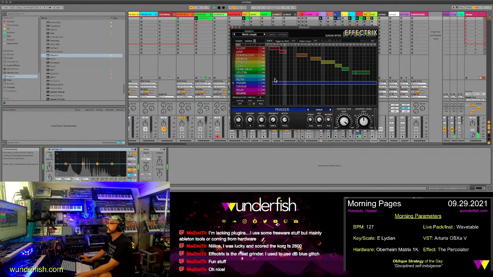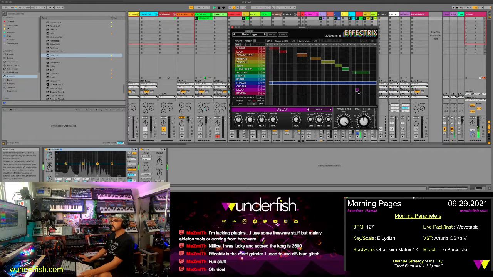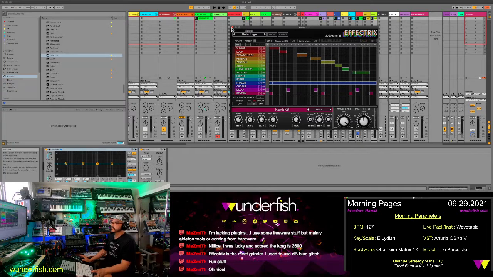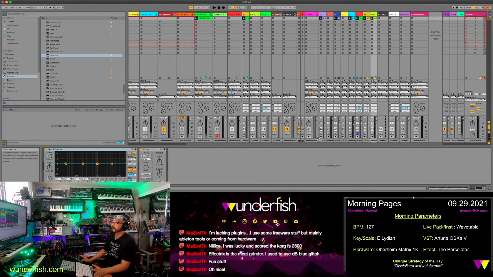I'm gonna let this phaser come all the way through. And then maybe some delay, and then just some reverb. And then what I'm gonna do is I'll just turn that on at a certain point in the arrangement.